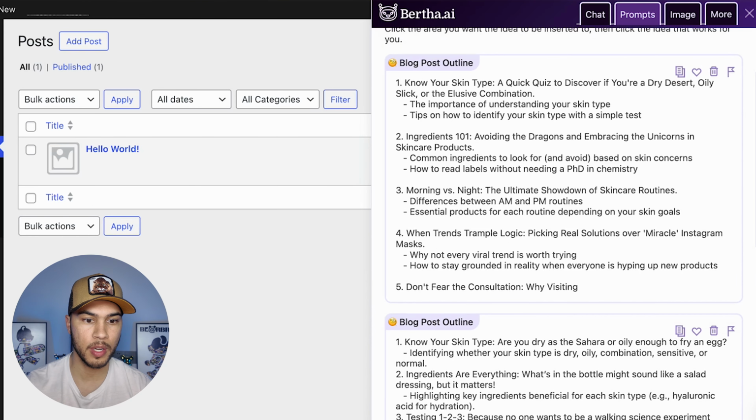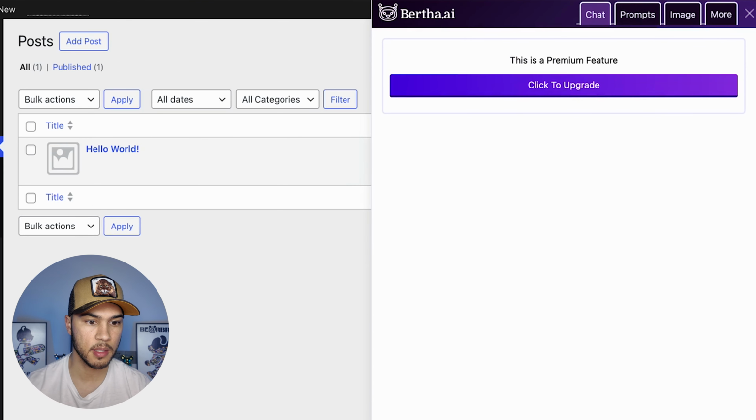So in the top row, next to prompts, select Chat. This is a premium feature, but if you prefer a more conversational approach, you can use Bertha Chat. Here you can ask the AI to write sections of your post, elaborate on points, and create smooth transition sentences. This approach is perfect when you want to interact with the AI more dynamically rather than using structured templates.